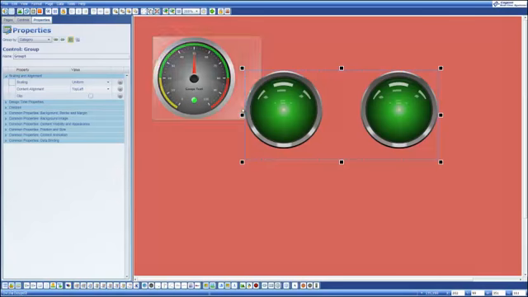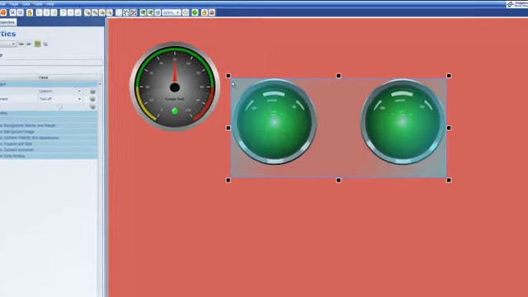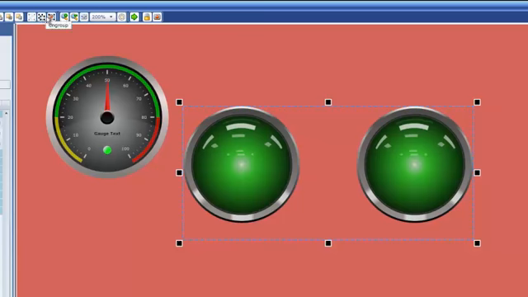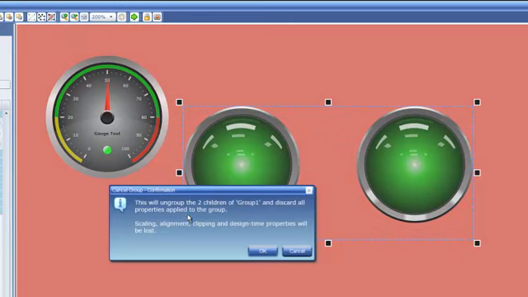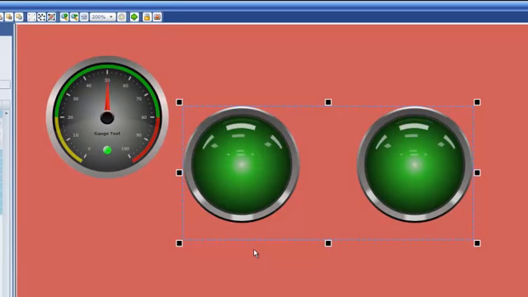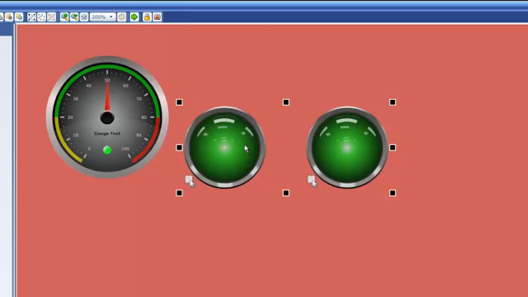And of course, somebody's going to say, well, why don't you just ungroup or cancel that group? Well, the problem with that is that when I cancel this group, and I'm going to do it right now, it will prompt me to confirm, and the reason it's doing that is because any scaling or alignment or clipping or other design time properties that I have set for this group are going to be lost as soon as I hit OK. So you can see that it has pretty much put the lights back where they were, and I've lost the properties of that group, which I don't want.